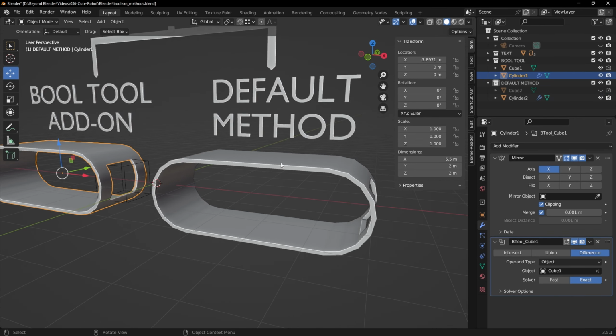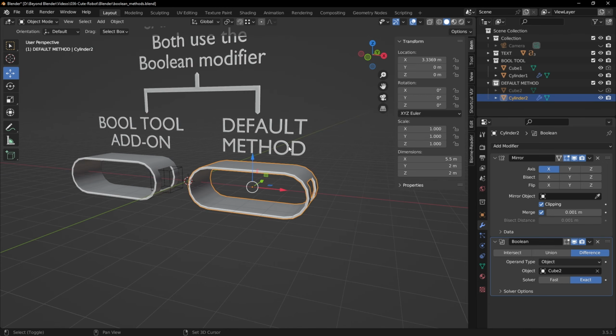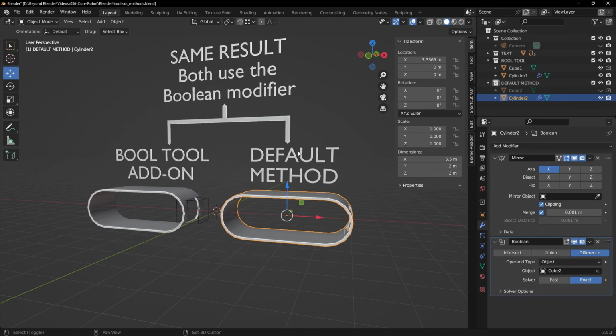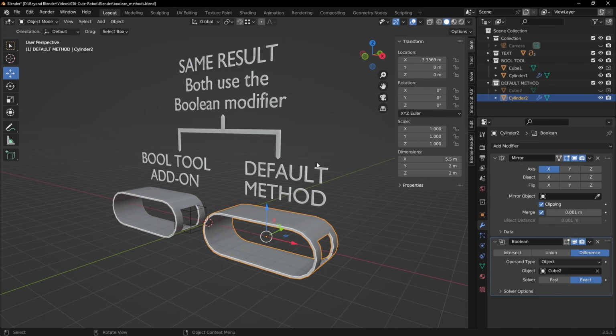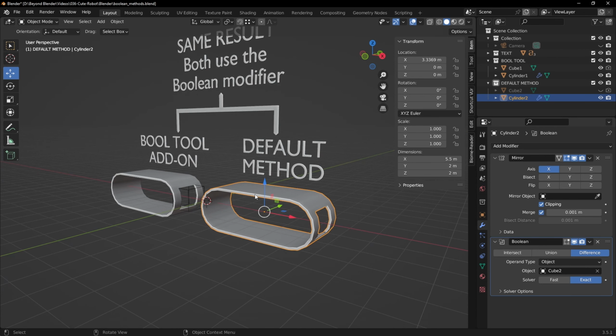They both use the Boolean modifier. The difference is one of them is called this, the other one's called Boolean. So yeah, I wanted to explain that to you in case you found what I did later on a little bit confusing. Feel free to use either method, whichever you prefer. So anyway, with that done, let's get back to the video.